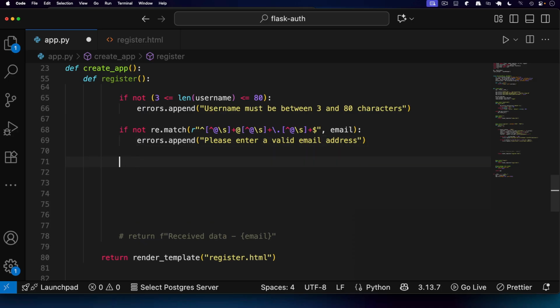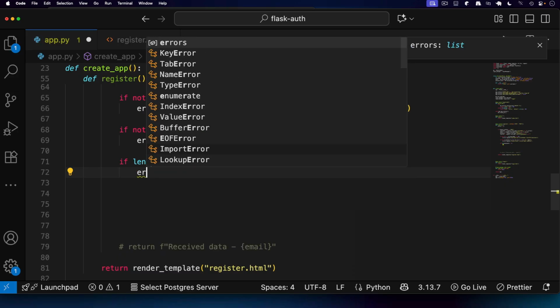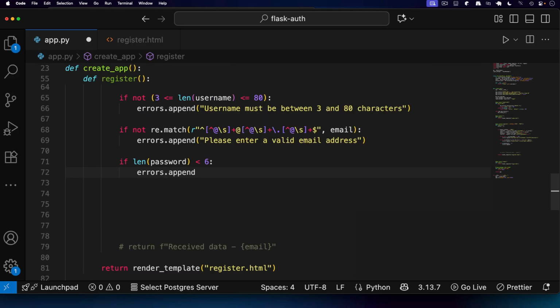And let's do another one here for the password. So if length, and we'll check password here. And we'll say if the length is less than 6 characters, then we have a problem, Houston. And then we're going to append this error here, errors. And let's see what we can say here. And say password needs to be at least 6 characters. All right.